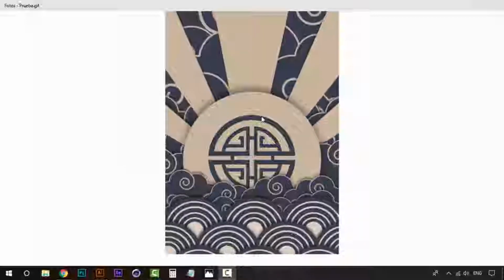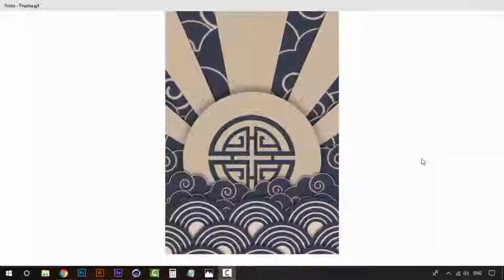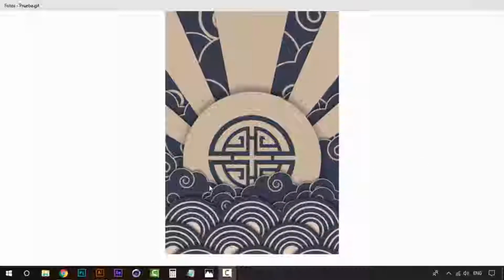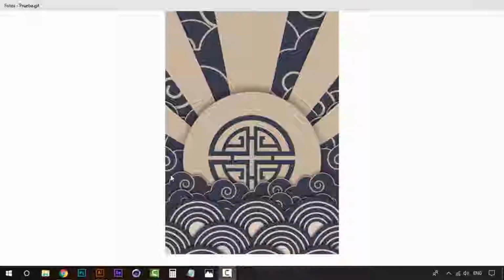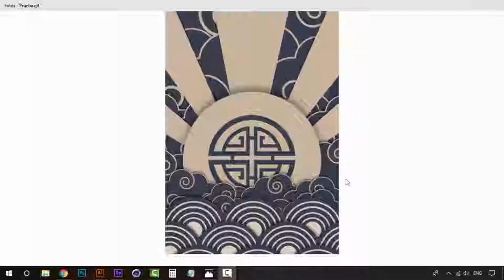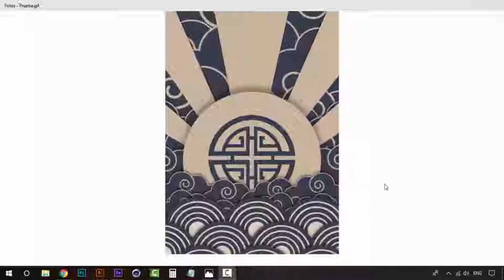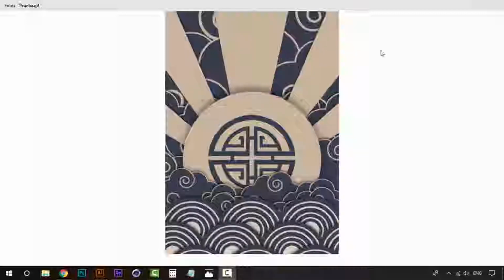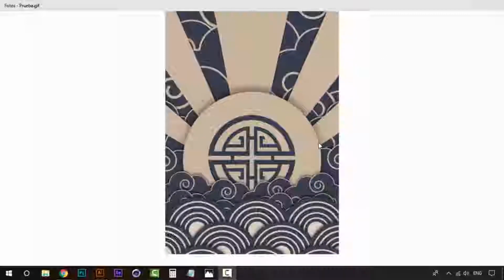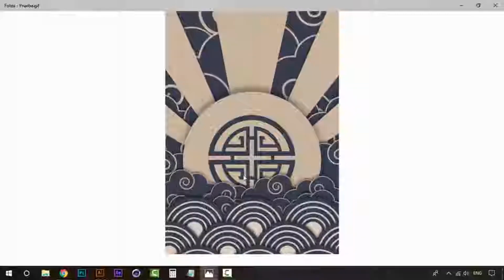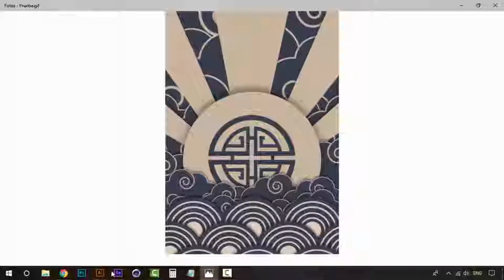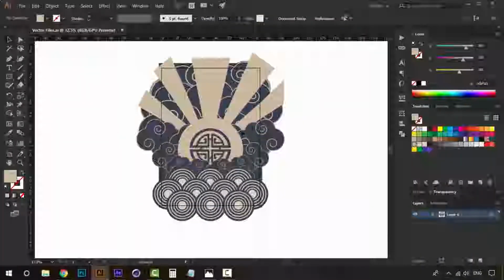This is a very nice Asian pattern, or Asian graphic, and we're going to divide it into layers and animate them in After Effects. This is a graphic from Freepik. We have it as a vector file from Illustrator, and we're going to separate it and later take it to After Effects to animate these elements. So first, let's begin with Illustrator.